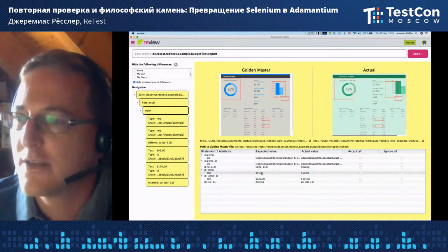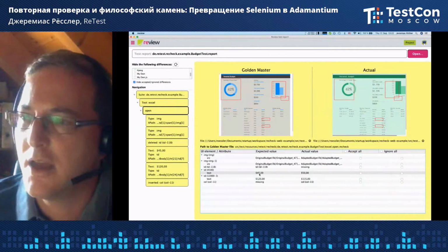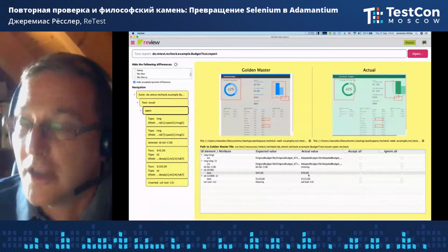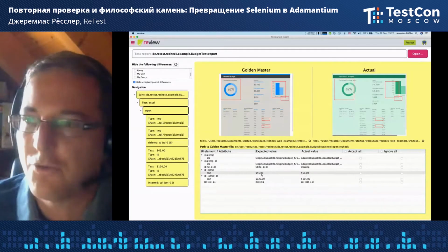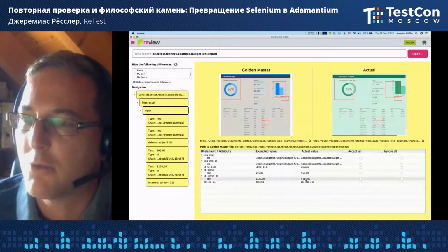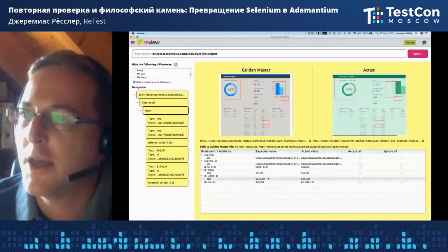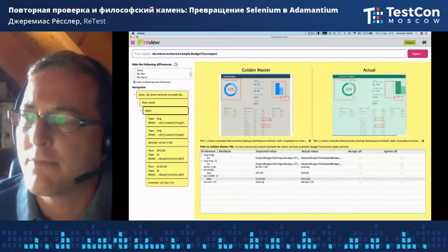Okay, so what we have here is, as you can see, a difference in the amount of money that's being shown. So here it's $45. Now it's $50 where it used to be $45, and $115 where it used to be $120, and that difference is showing here.